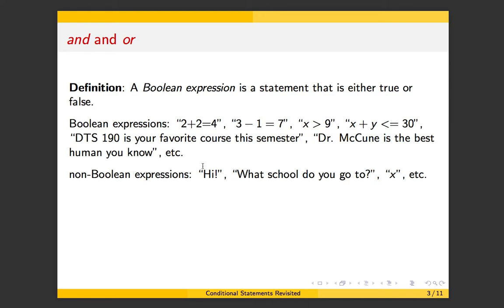Here are some examples of non-Boolean expressions. "Hi," right? That's just a greeting. You can't put a truth value on that. Any sort of question, like "What school do you go to?", is not a true or false statement. Up here I had x greater than 9. What about just the statement x? It's hard to put a truth value on that. You're not actually comparing x to something, so there's no way to call this statement true or false.